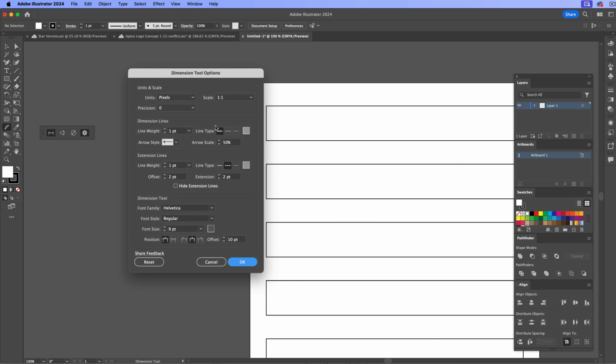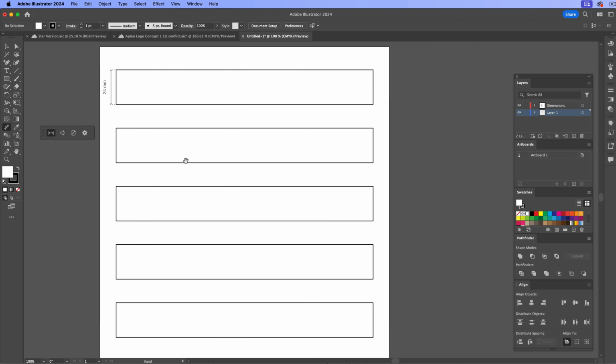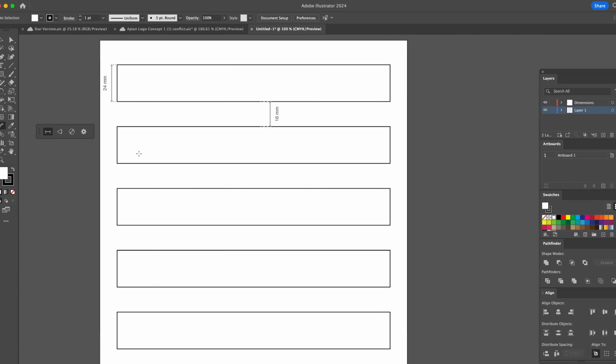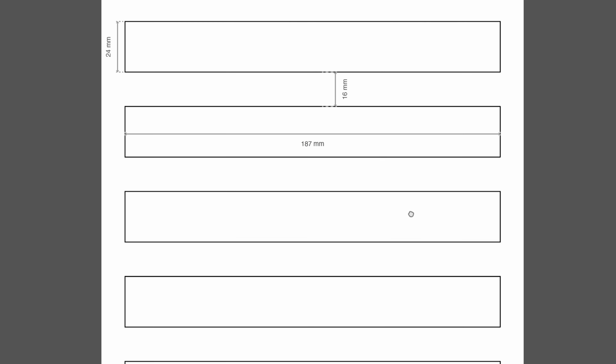Now, if I wanted to see the measurement of these for print, for instance, I can go into the settings here to the right, and we can do scales to different scales. We can do different ones like points. We can do inches. Let's do millimeters for this one if we're working in print. I'm going to just do this, select these two. 24 millimeters, that's great. What is in between each of these? That's 16 millimeters. What is the length of each of these? 187 millimeters.